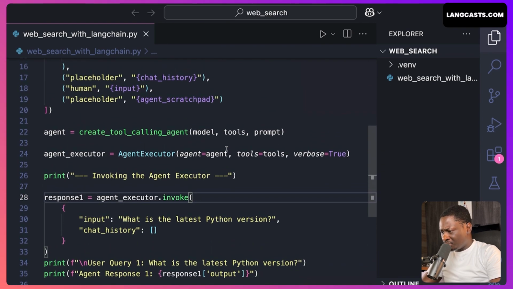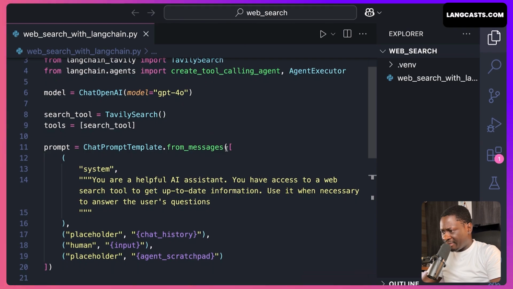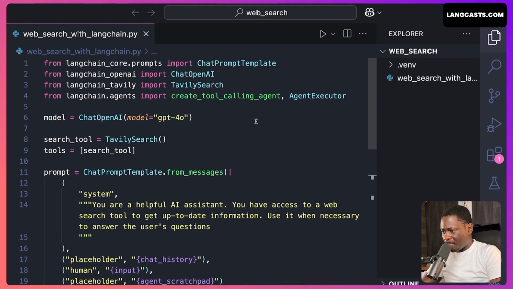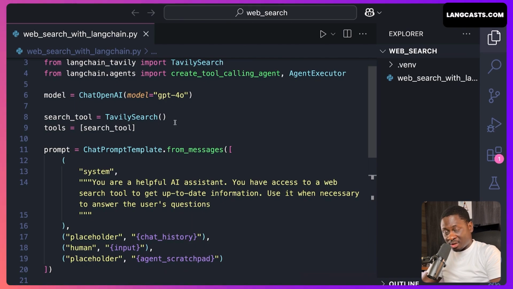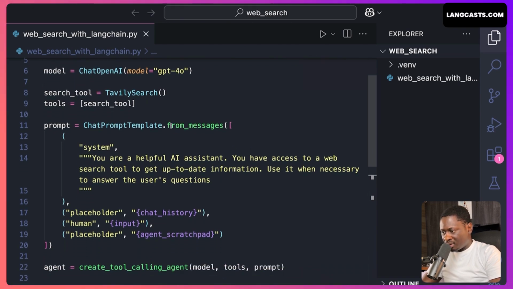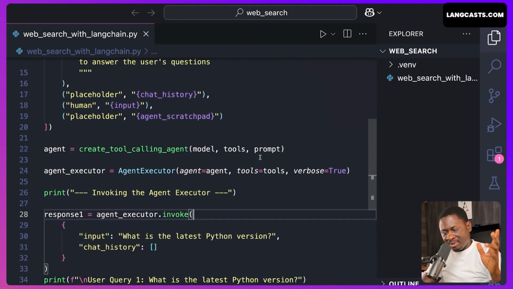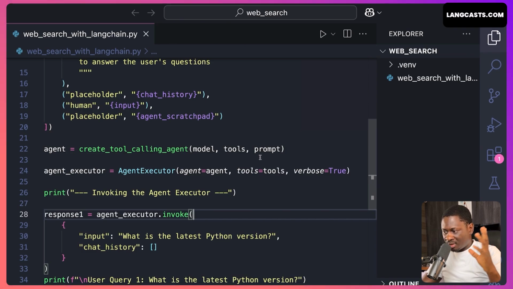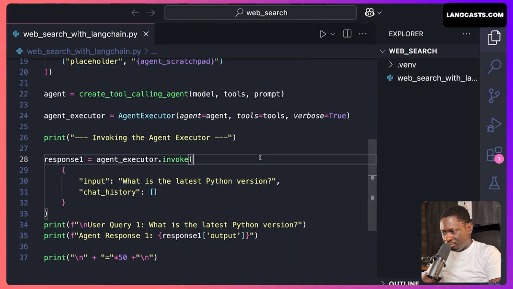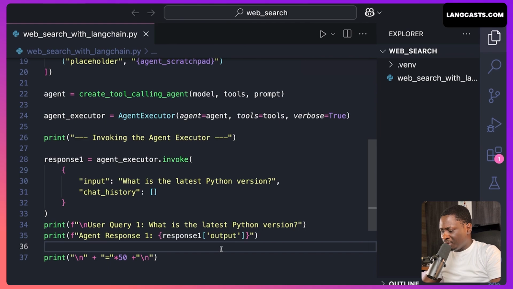So let's go back to how everything was done. We got our dependencies in. We set up our chat model. We set up our search tool. We created a list of tools. Then we built our prompt specifically for the agent. We passed these 3 elements, the model setup, the tools, and the prompt, into our agent using the create tool calling agent. We use our AgentExecutor as a runtime for our agent. And now we are doing the first run of our agent. We're asking it what the latest version of Python is, which is a query that would require web search.